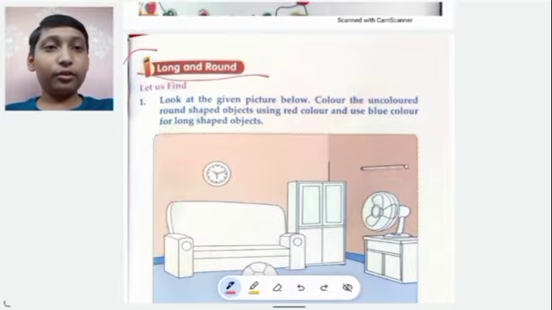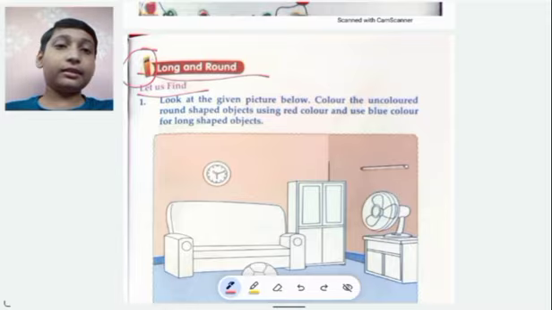Long and round. I don't know what this ruler is obsessed with. I don't know. Let us find one.